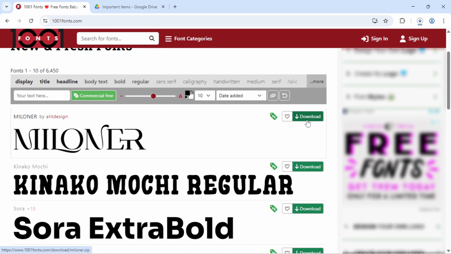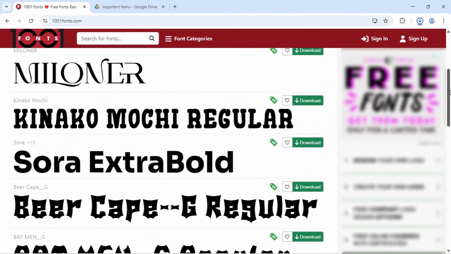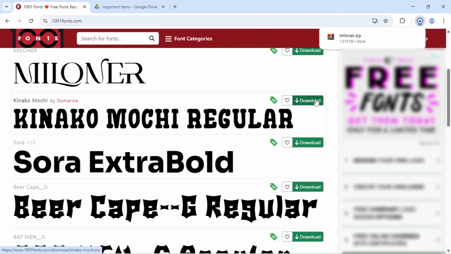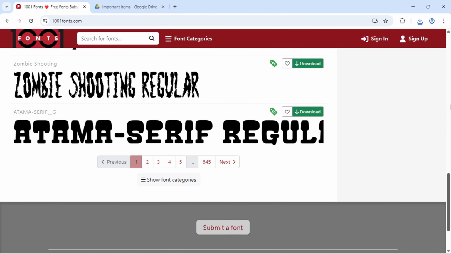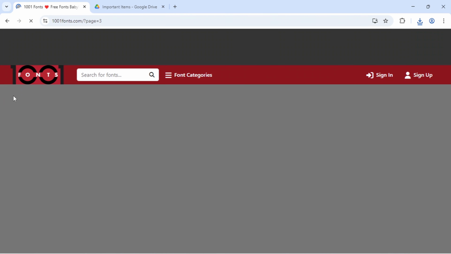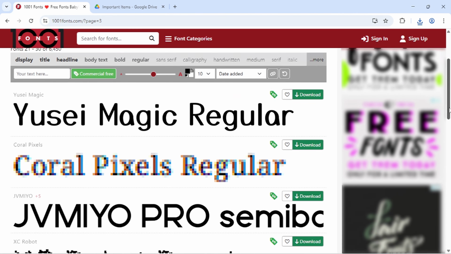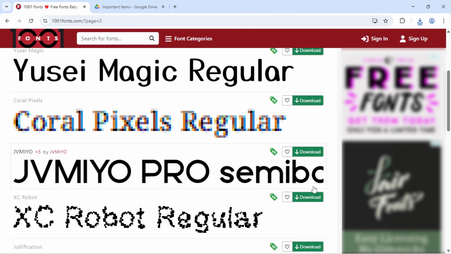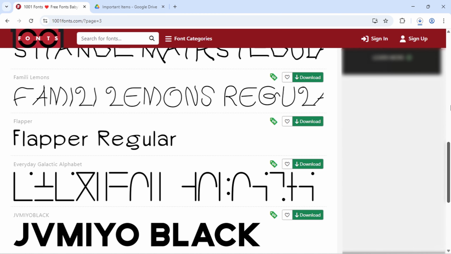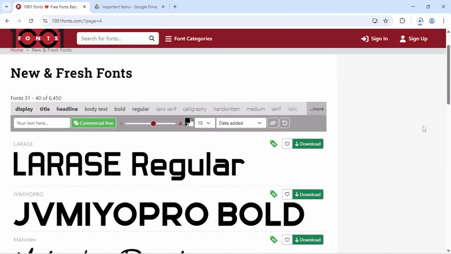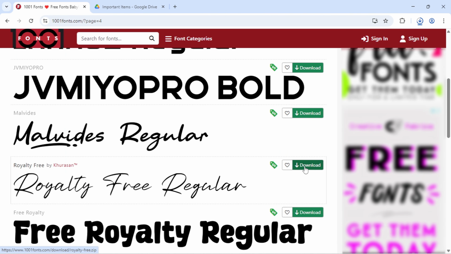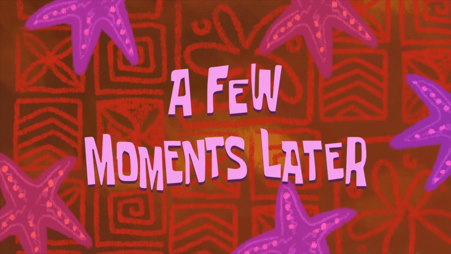Browse through the collection and download the fonts that catch your eye. With thousands available, take your time to find ones that perfectly match your project style. A few moments later.